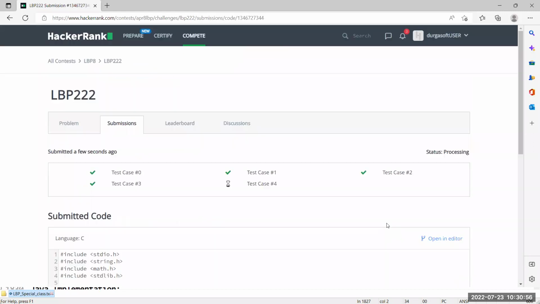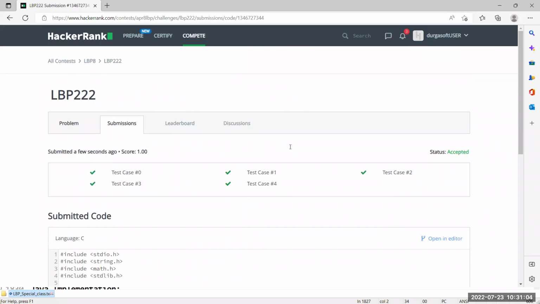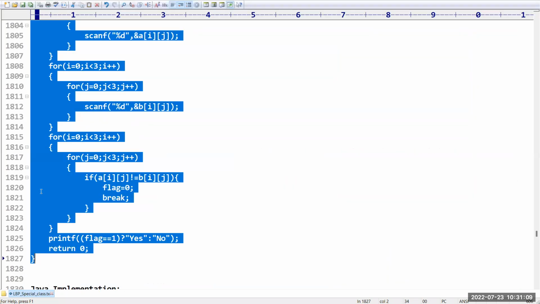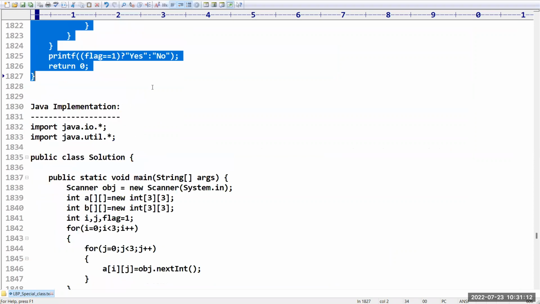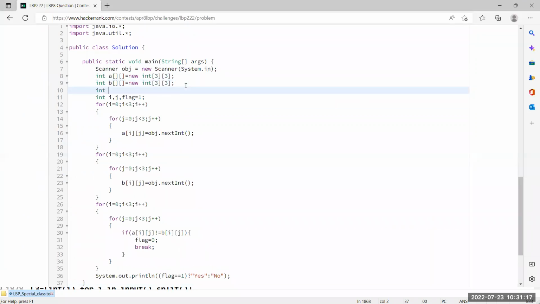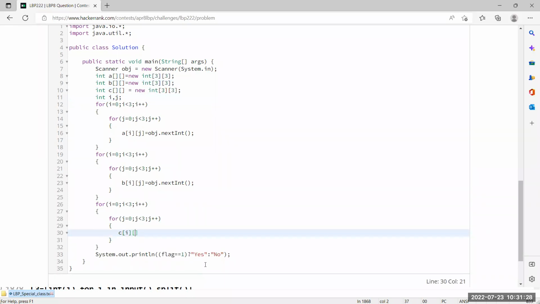Perfect. Okay, sir, working properly. Now I want to implement in Java. Sir, how to implement in Java? In Java also almost the same kind of logic we need to take here. Additionally, one more matrix C, an empty matrix, it is equal to new int 3 by 3. And I think here flag is not required. So we accepted A and B, and here we have to take C of ij is equal to, what is the formula? A of ij plus B of ij I am taking.